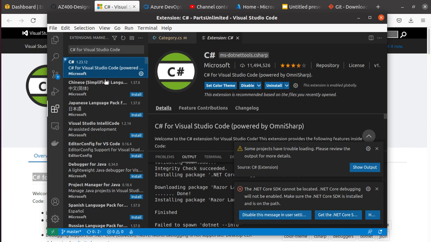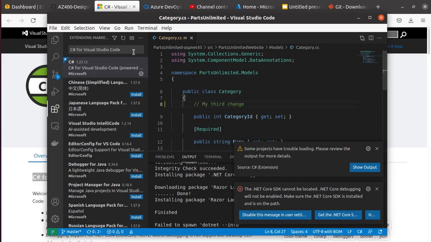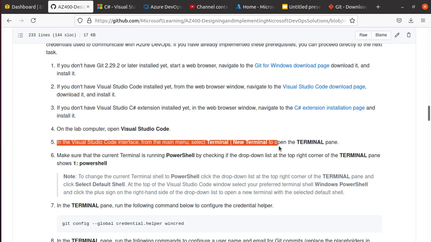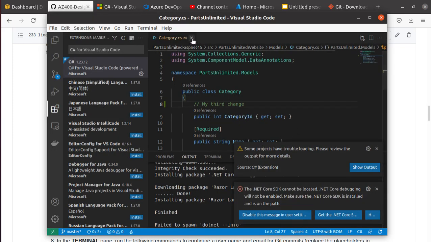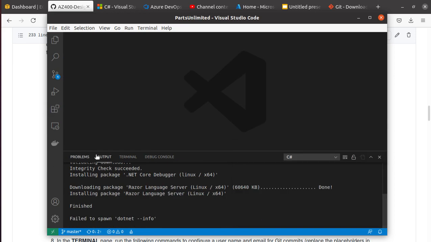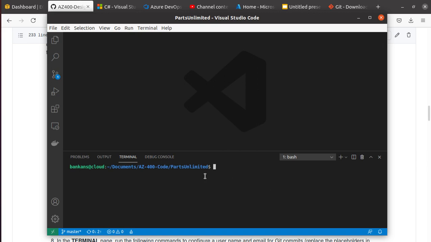So if you don't have it, you see a nice install button at the bottom right of this box. Just click on install, and you have it installed to your system, and that's about it. I'm gonna get rid of this. So let's see what else we need to do to configure. Now in the Visual Studio Code interface, from the main menu, select terminal, new terminal to open the terminal pane. So over here, we'll close out some of this stuff, and we go to terminal, and this should be good.